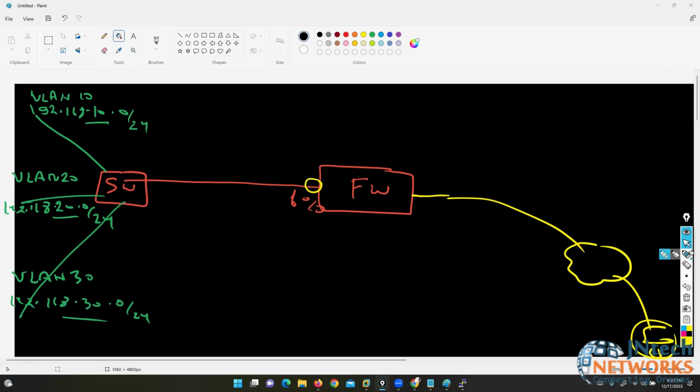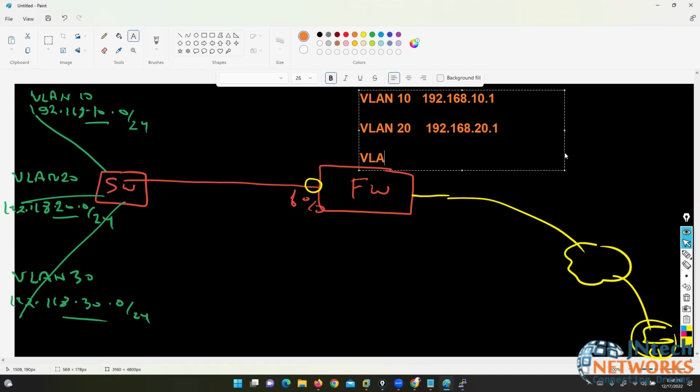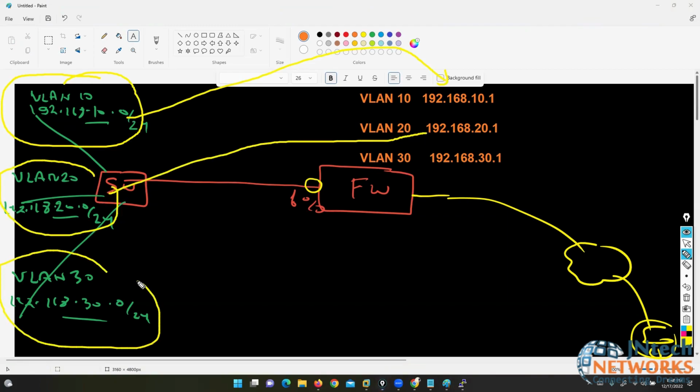We can create VLAN 10 with IP address 192.168.10.1. Now VLAN 20, 192.168.20.1. VLAN 30, 192.168.30.1. For VLAN 10 computers, this IP address is acting as a gateway. For VLAN 20, this IP address is acting as a gateway. For VLAN 30, this IP address is acting as a gateway. So on behalf of this single physical interface, you can create multiple VLAN interfaces.